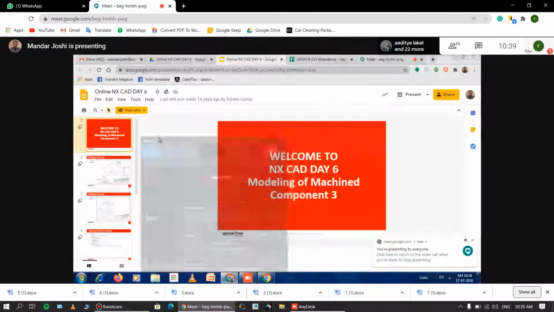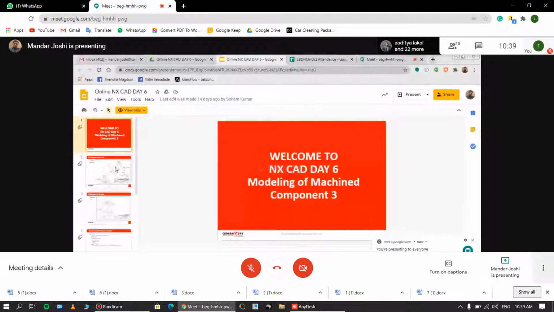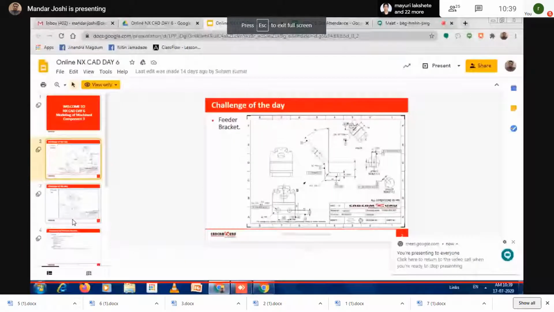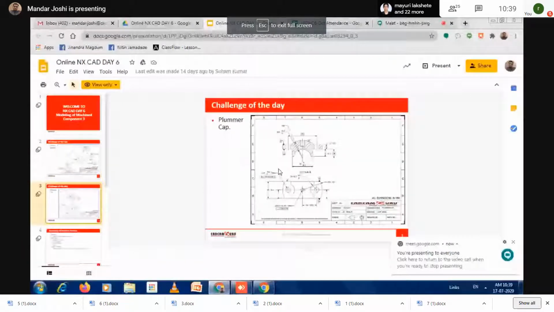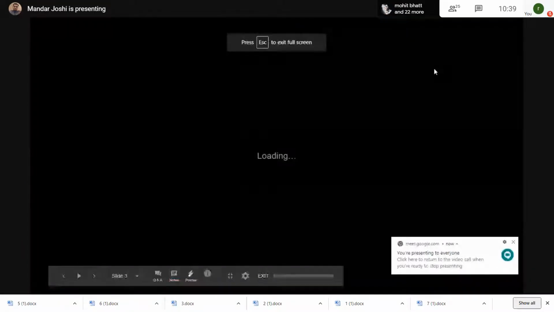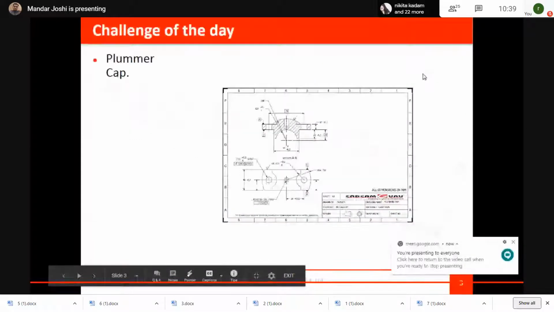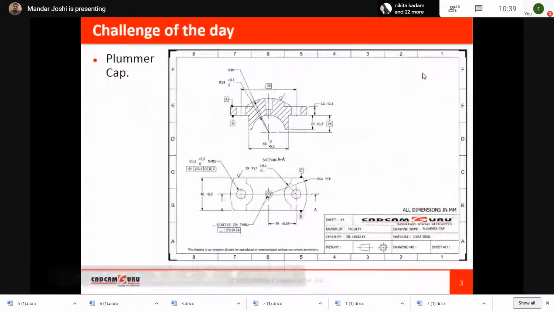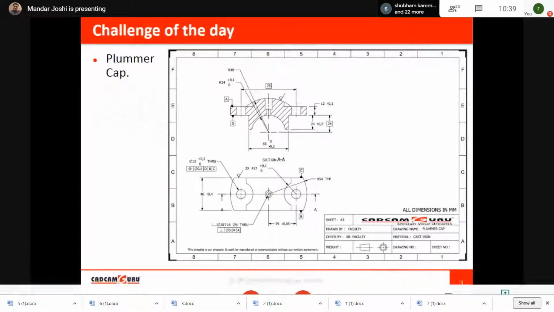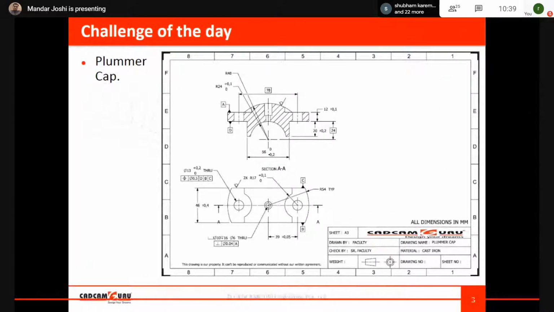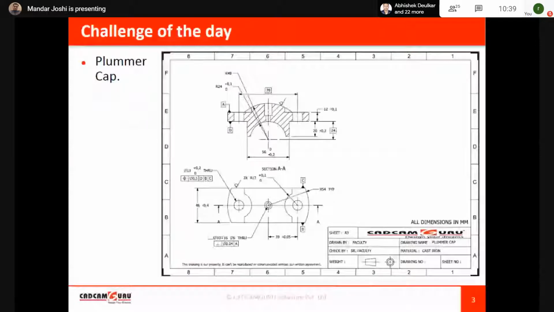We are going to see this component. I just zoom. So, making the model of plumber cap. Are you seeing this drawing? Hello. Yes, sir. So here we are going to learn.